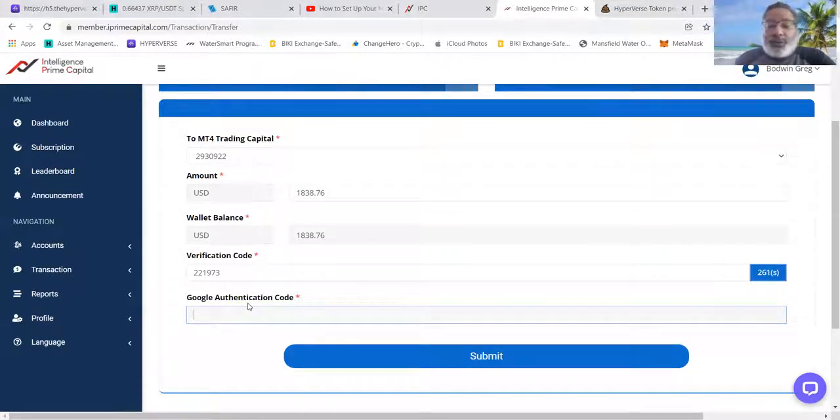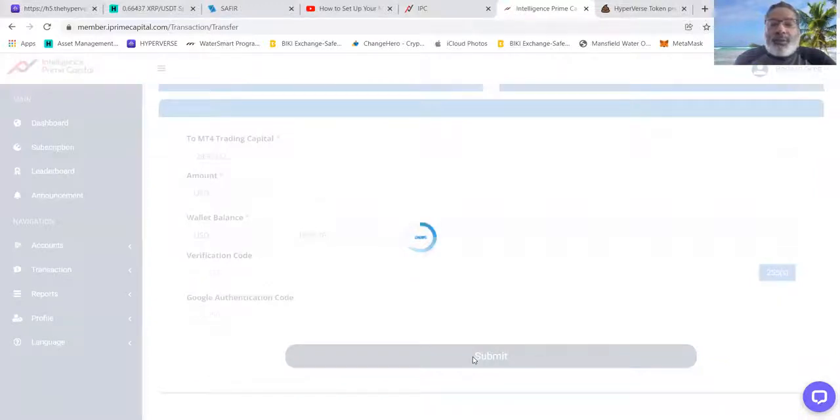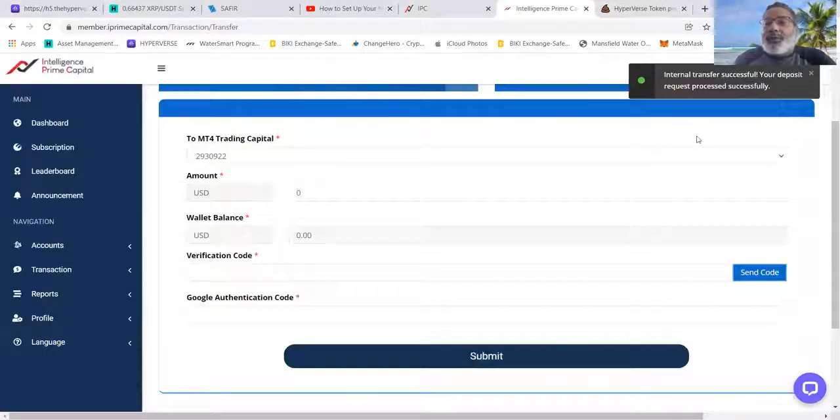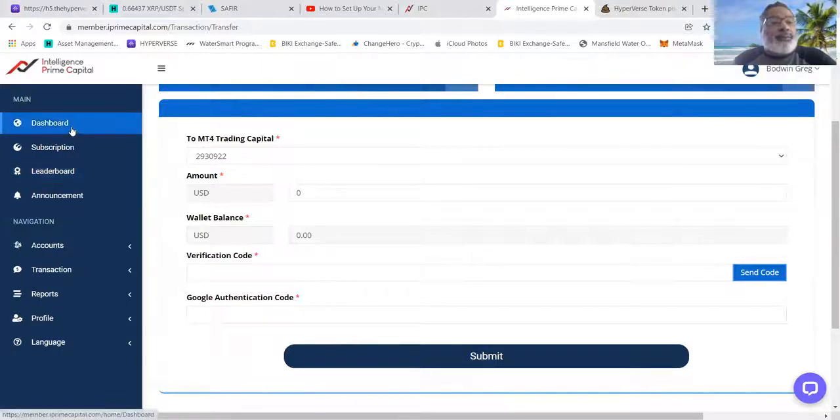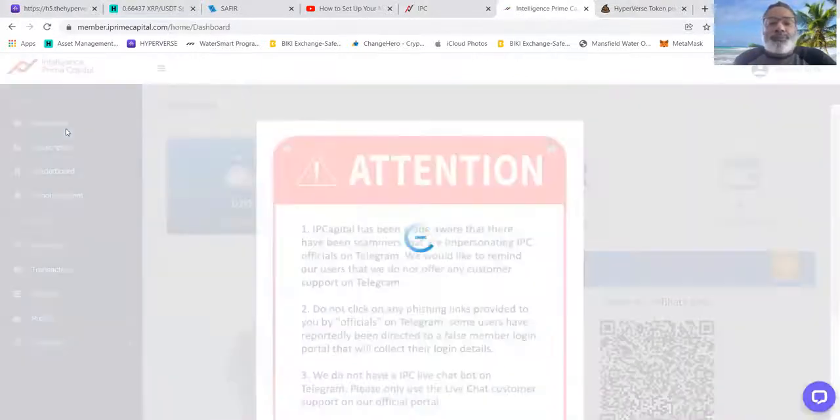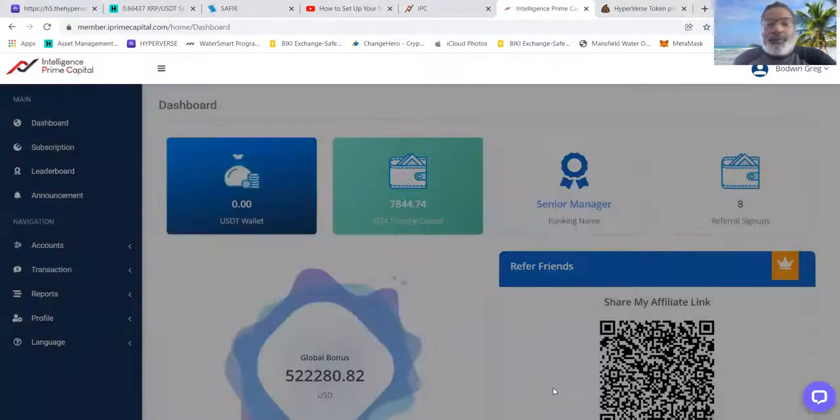So I'm going to go to my Google Authenticator, put my code in, 611950. Did I make it? There we go. Internal transfer successful. Your deposit request processed successfully. Now, go back to my dashboard. Okay, let's get rid of that.